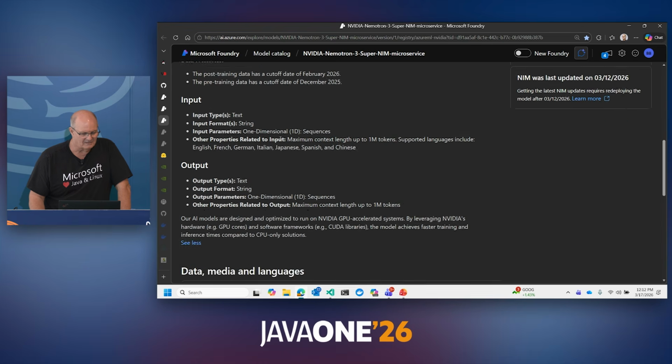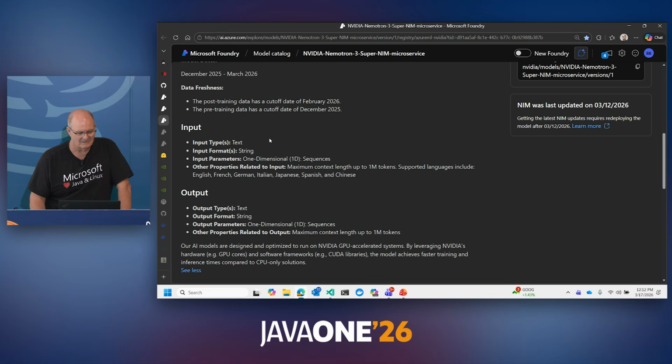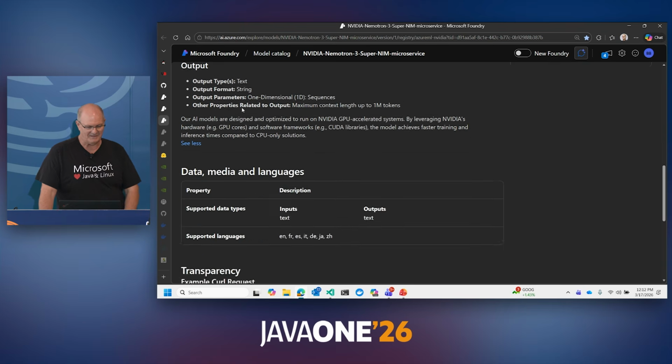I think it was just built March 2026. And the post-training data has a cutoff date, so you've got a lot of relevant latest information. For example, Java 25 will be in there, Java 26 might not be. And you can play around with that.